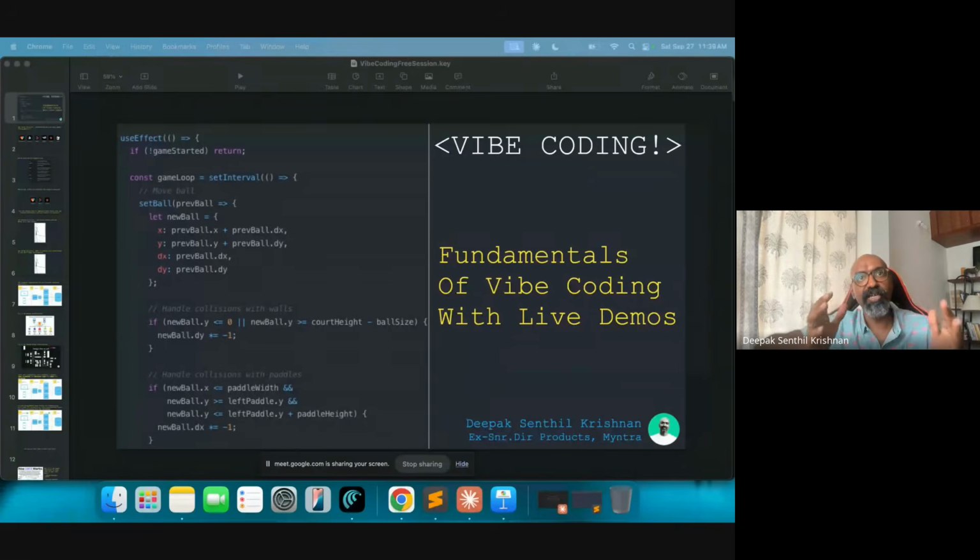And with that, we will dive straight into today's goal. We'll be covering the fundamentals of vibe coding, and I'll be interjecting it with a couple of demos. The purpose of these demos is to help you appreciate and understand the theory a little better, and also to see some of those nuances, what you need to pay attention to when you're vibe coding. So with that, we'll get started.